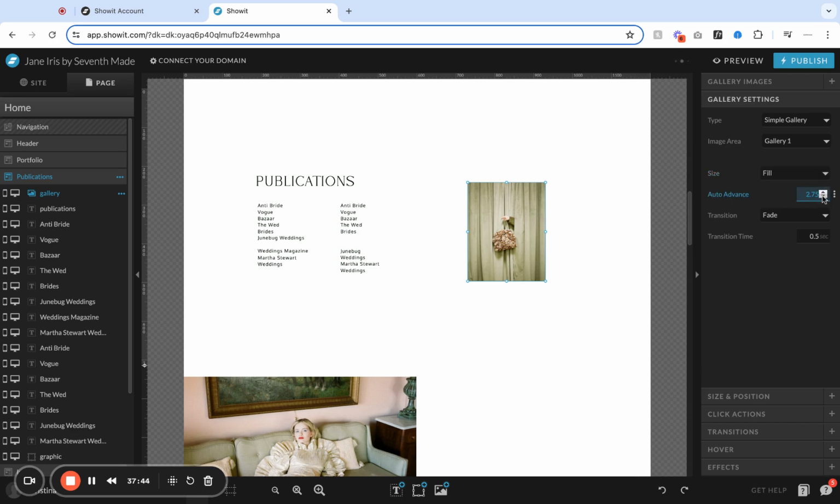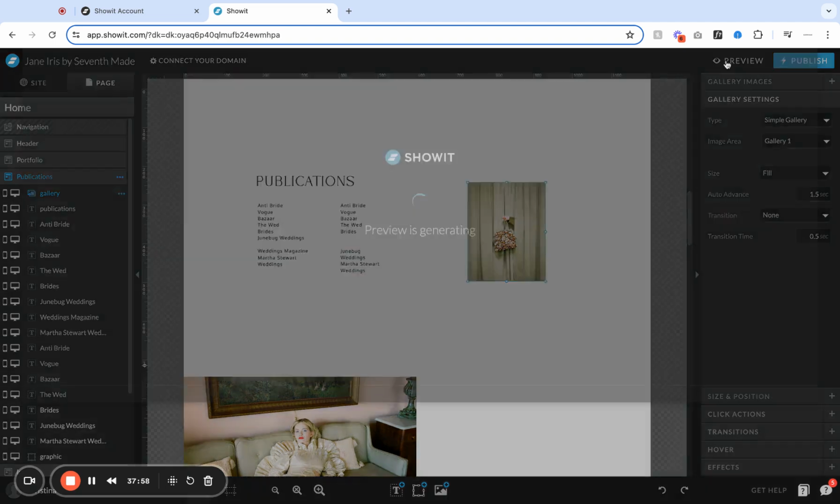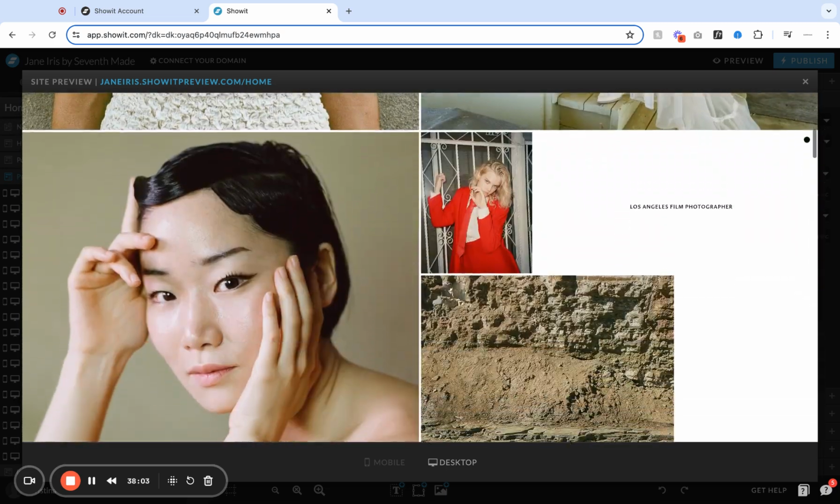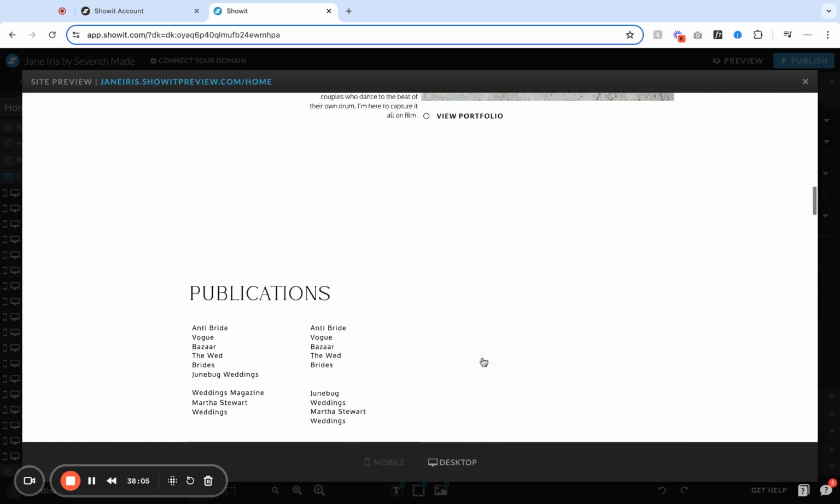Auto advance. So this is where you're going to have to test it a little bit, but usually like 1.5-ish is pretty good. And then transition, there is fade, slide, or none. So you can choose whichever one you like the best. And then transition time. So this will be ideal to come up to preview. Scroll down.